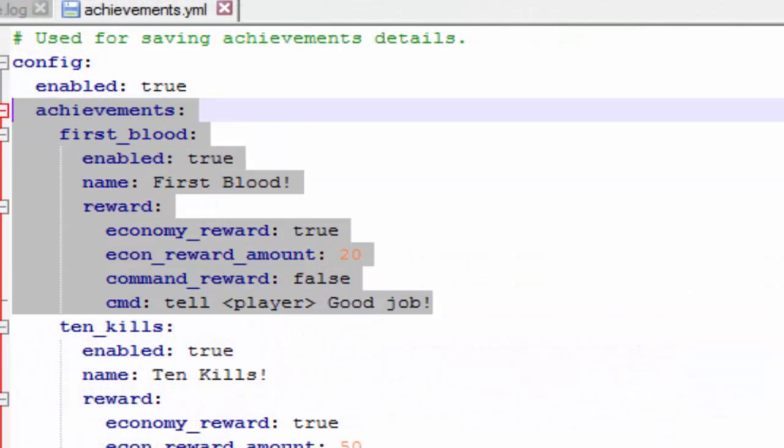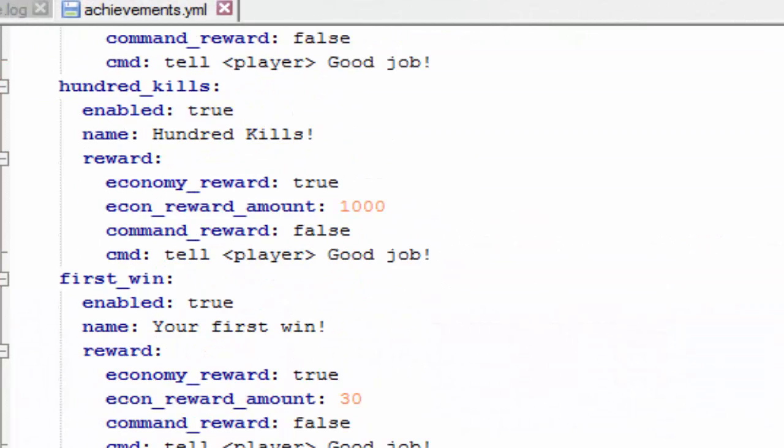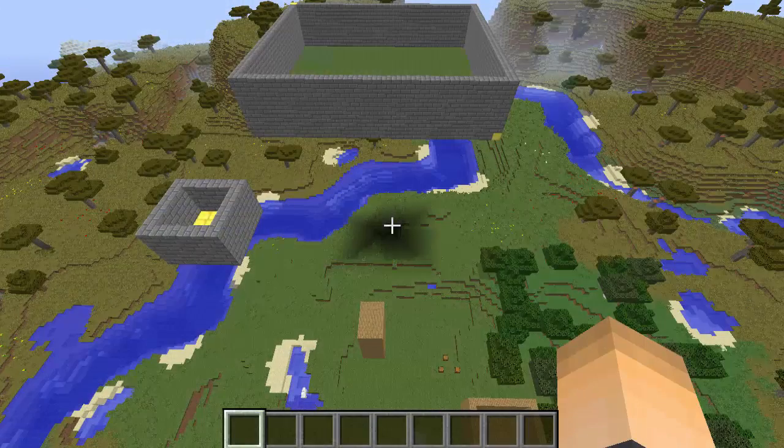And here are the achievements, so you can pretty much customize anything on the achievements, like change the amount of money they get, what it says, and stuff like that. So now that we're done with this, we're going to head on to our Minecraft server and set up this minigame. Alright guys, so once you're in our Minecraft server, you're going to need 3 things before we actually set this up.